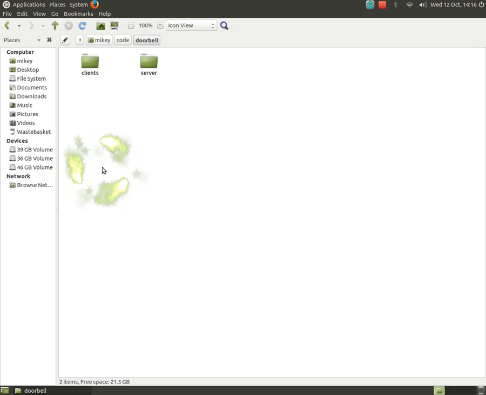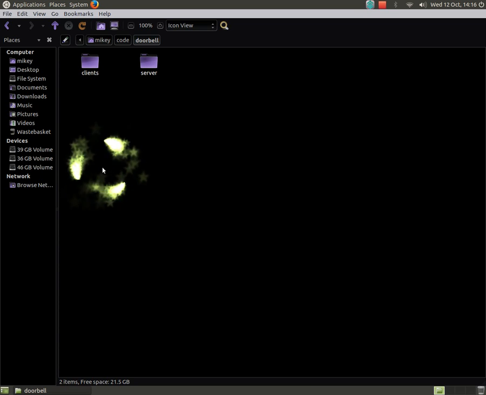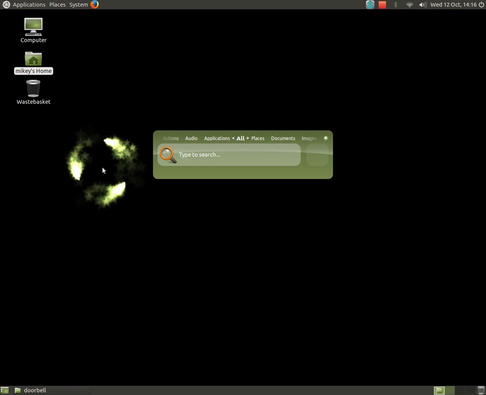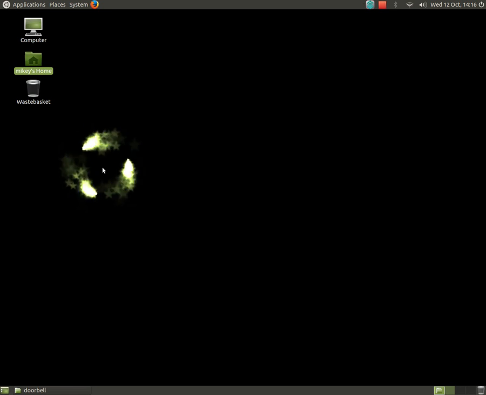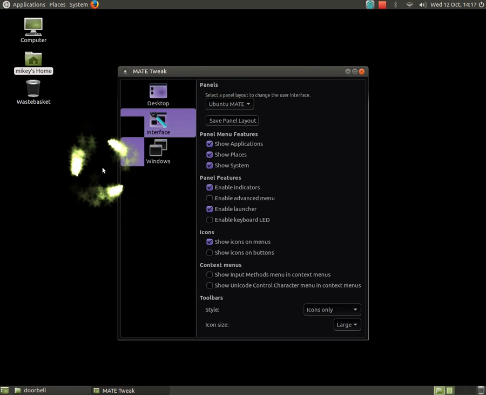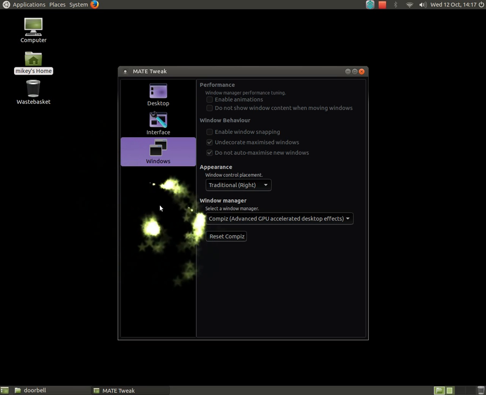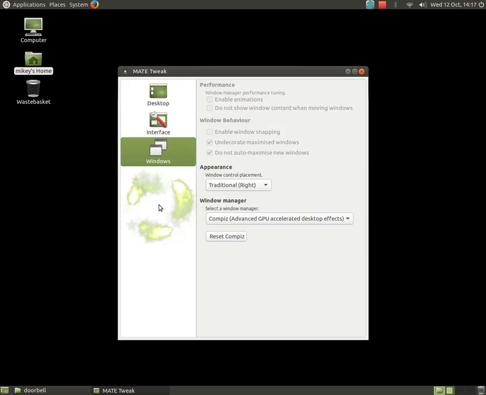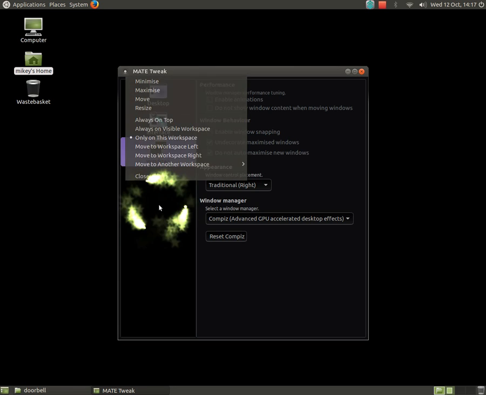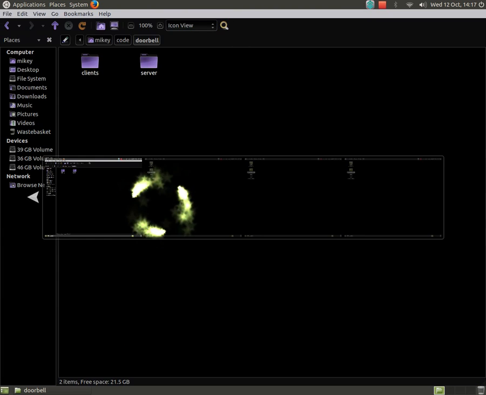Now I want to show you another accessibility feature here. If I press the Windows key and N, you'll notice it's negative. Now that's because if I come over here to Workspace 2 and I open up Mate Tweak, you will see that under the Window Manager tab, I have this set to compiz desktop compositor. That is because it allows me to do negative things like this. It also allows me to do one other thing, which I'll show you right now.